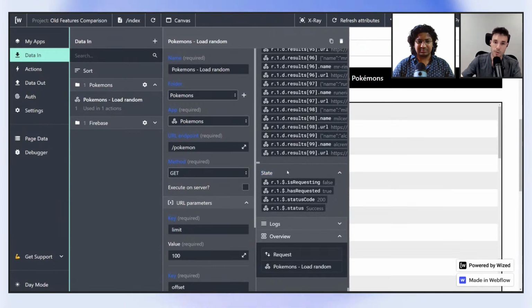We can see if the response is requesting, and this is for convenience, because maybe you want to show a loader, or do something while the request is loading. And we can also access the status code. So for example, a 200, as you mentioned, means that it was successful. But not only 200 could be there.